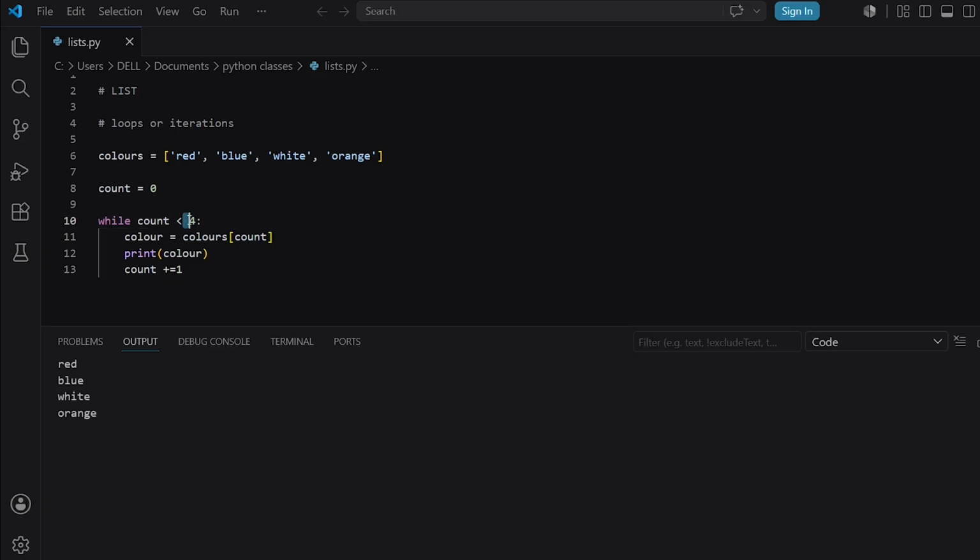Now, instead of providing this value manually, I can as well use the built-in function len to determine the number of elements in the list. So let me comment out this. If I want to determine the number of elements in a list, I'll simply use the len function. This simply means length. When we say the length of a list or the length of any sequence, we're talking about the number of elements or the number of items in the sequence.